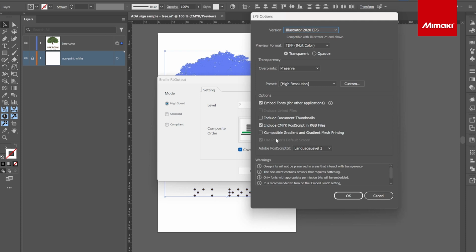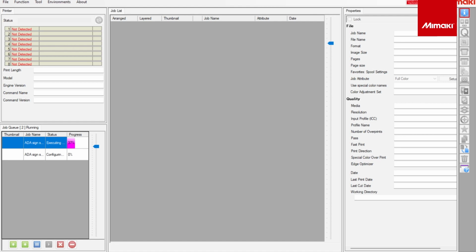The default options should work just fine. One of the main ones I like to keep an eye on is the preset for high resolution. When saved to the hot folder, RasterLink automatically detects and imports the file images.